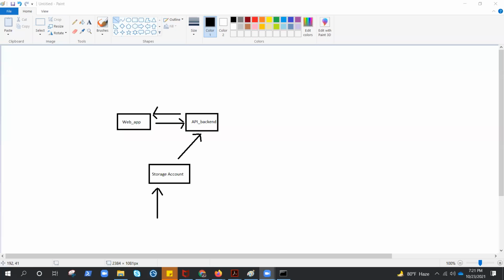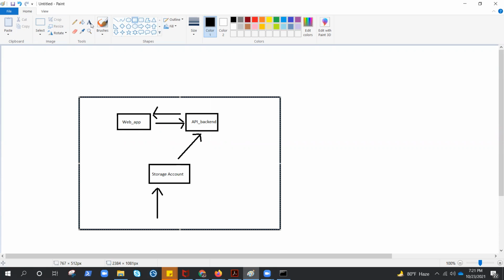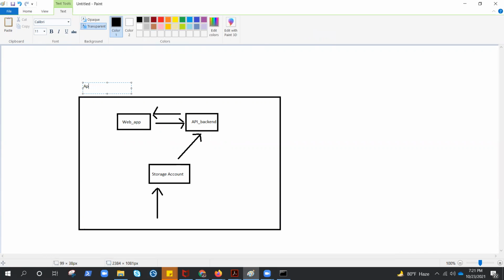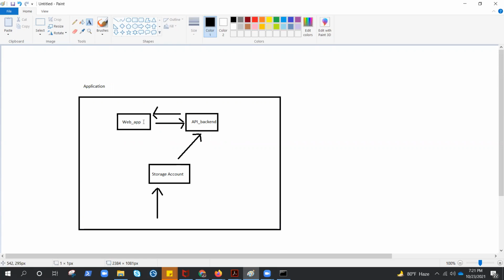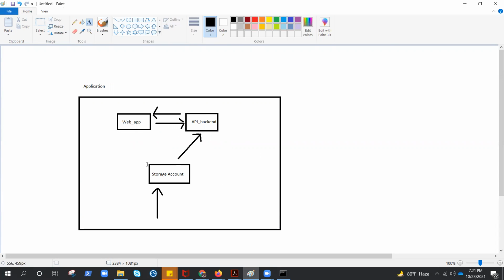Yes. So as you can see, this is what I was trying to show you guys, how things will happen in this application. So this is our application, which consists of a web app, which is a front end, and this is a back end, and this is our storage account.